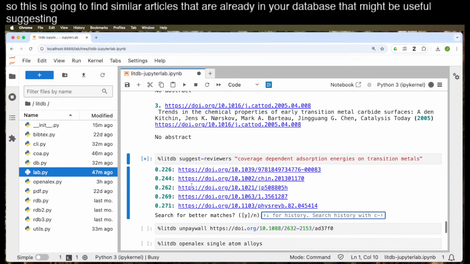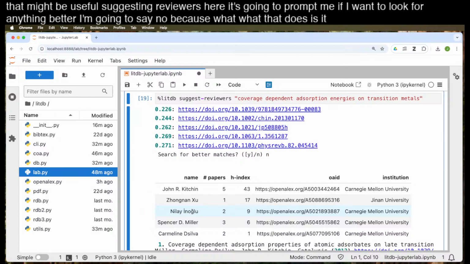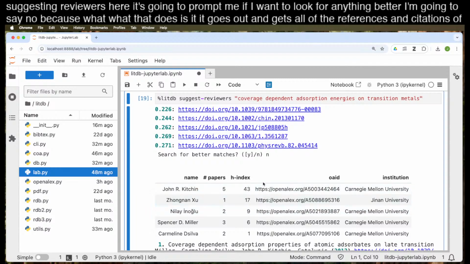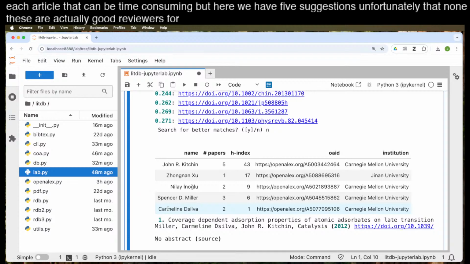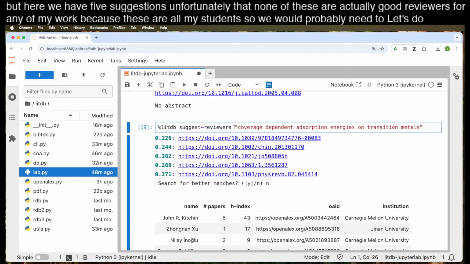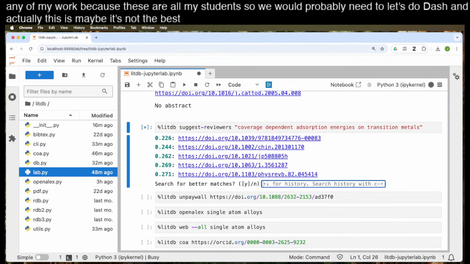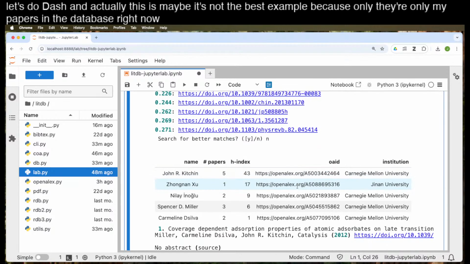Suggesting reviewers, here it's going to prompt me if I want to look for anything better. I'm going to say no, because what that does is it goes out and gets all of the references and citations of each article. That can be time consuming, but here we have 5 suggestions. Unfortunately, none of these are actually good reviewers for any of my work, because these are all my students, so we would probably need to let's do -n. Actually, maybe it's not the best example, because there are only my papers in the database right now. This works best when you have lots of other people's papers.